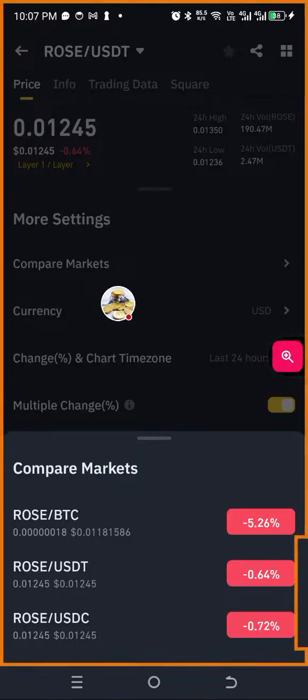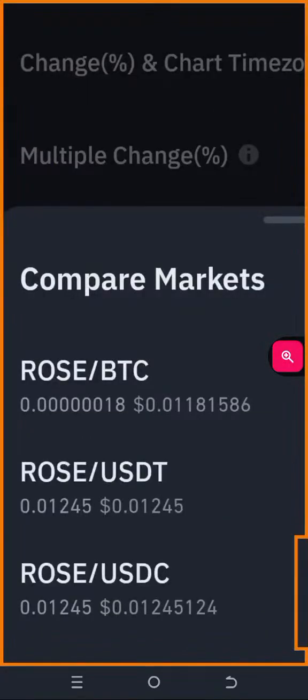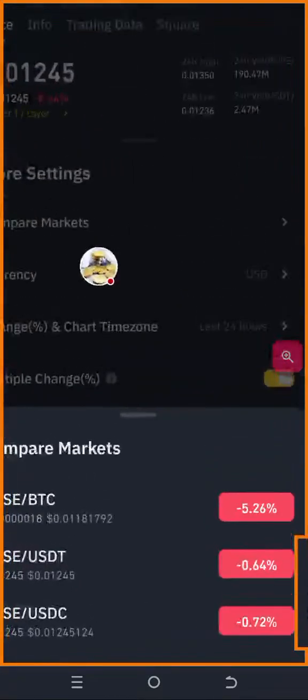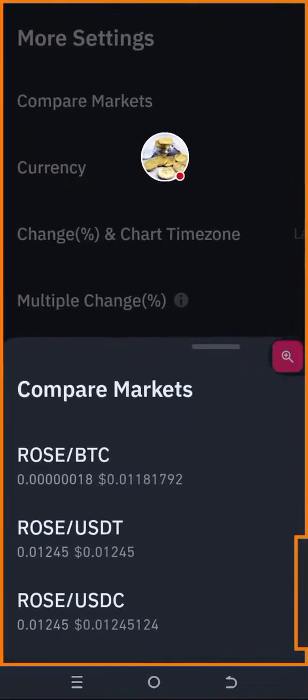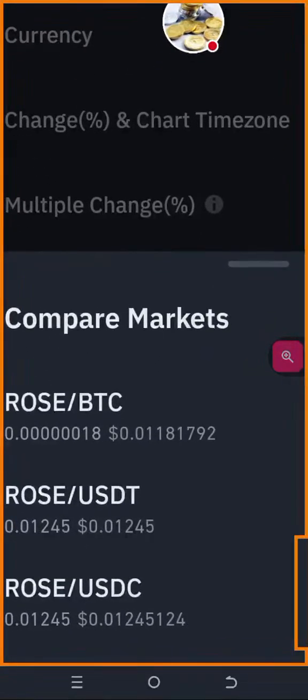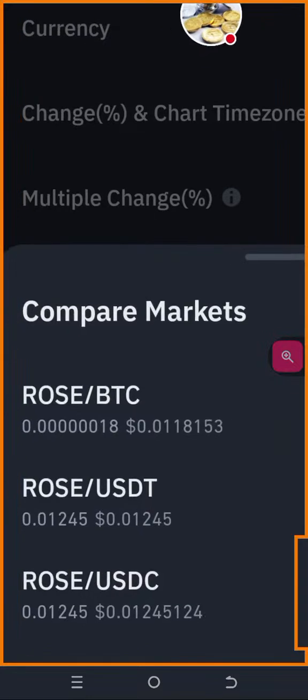Can you see here? We have everything here. We have Rose BTC, Rose USDT. Let's see which one is giving us the best option. This is called triangular arbitrage. The only time we have profits is when there are disruptions in the market. Okay, so you can see that Rose BTC is 0118.